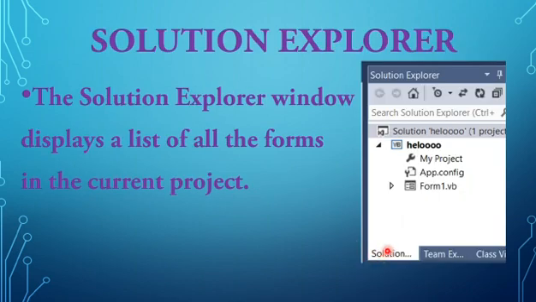This is the Solution Explorer window. It displays a list of all the forms in the current project. If we have more than one form in a project and they are all there on the canvas, that will be shown in this Solution Explorer window. It makes it easier to work with all the forms at the same time. It shows us the linking between the forms and the number of forms used in the project.